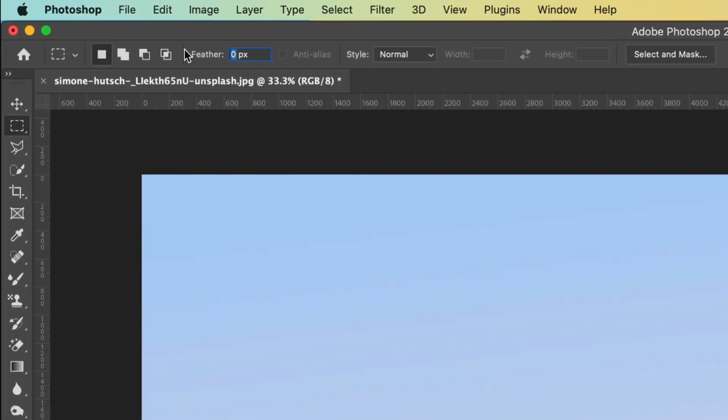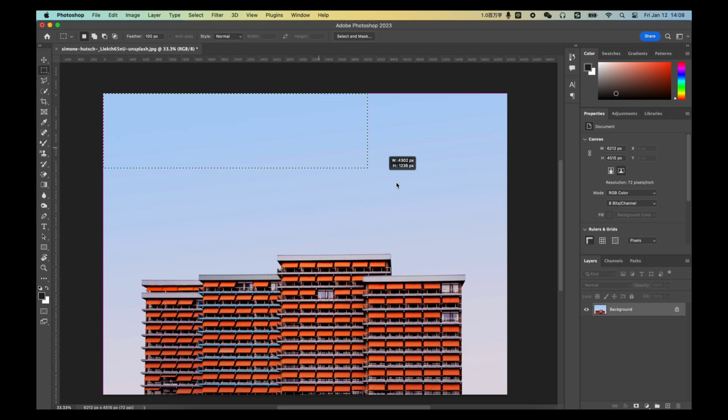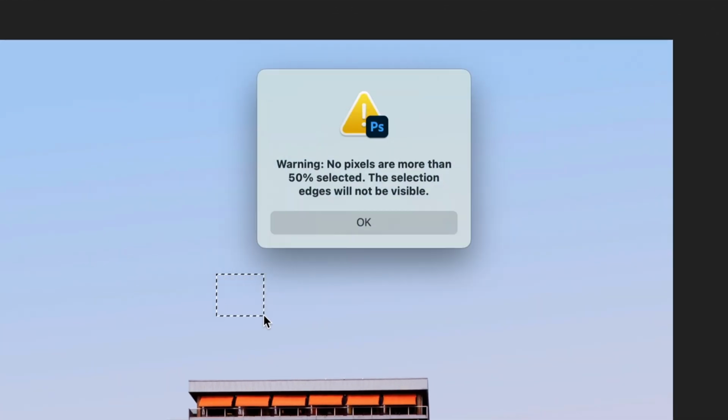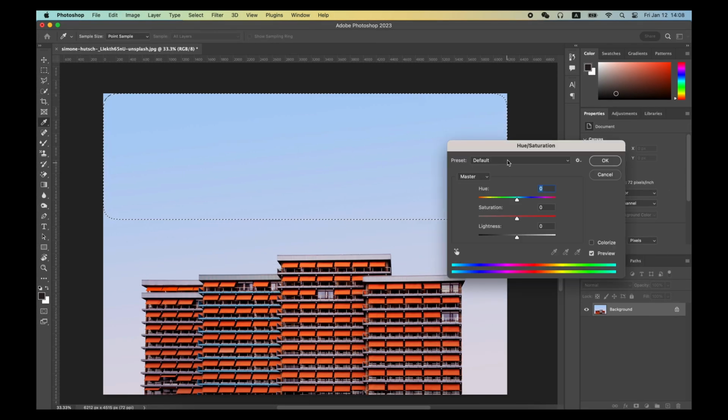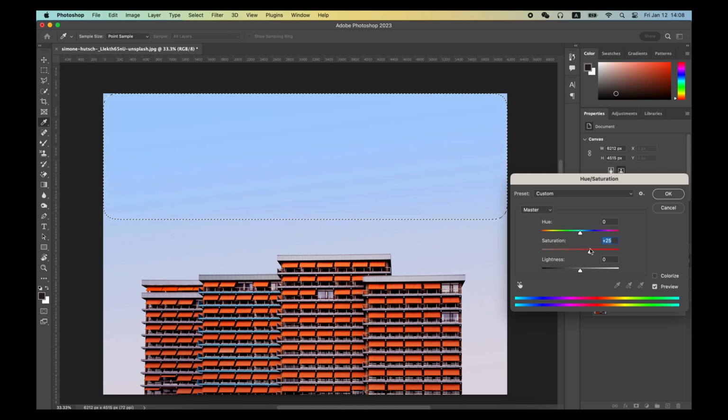First, go to the option bar of the marquee tool. Input how much you want feather the selection. Then, you can use the marquee tool to make a rough selection where you want to change the color of the sky. Remember, you will have to make a selection 50% larger than how much you want to feather. Otherwise, the selection edges will not be visible. This soft-edged selection can help you edit the image better.